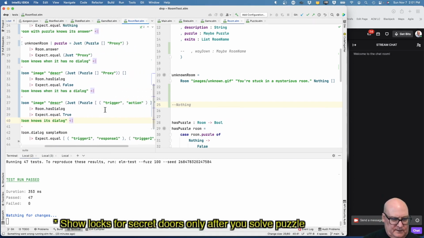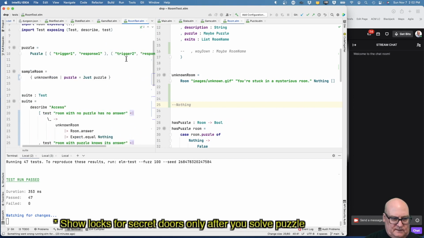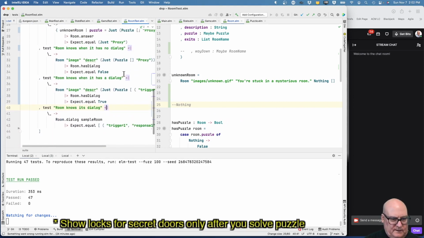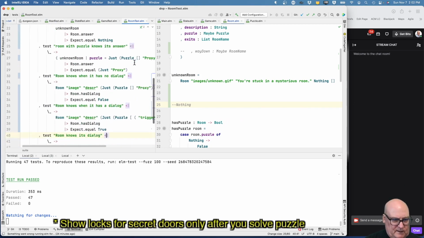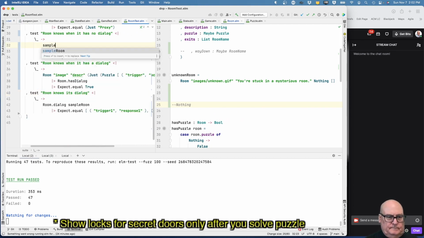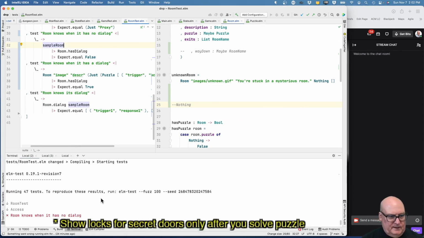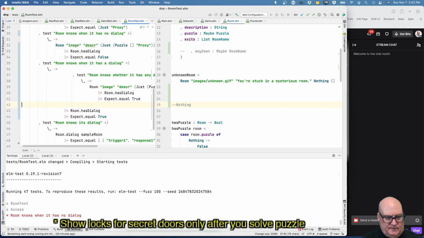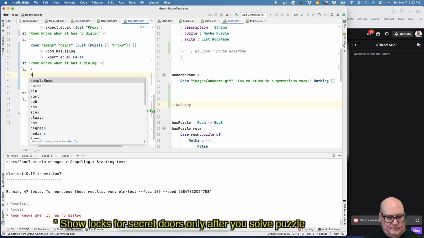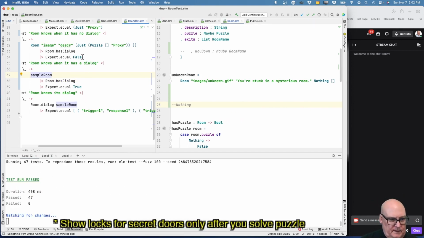And my room, just puzzle proxy. That's really sample room, I think. Sample room has dialogue. Yeah. So much for that theory. Room has dialogue. Expect false. Oh yeah, that one. That one is this. This one. Okay.